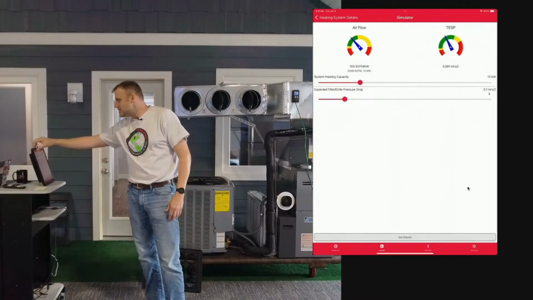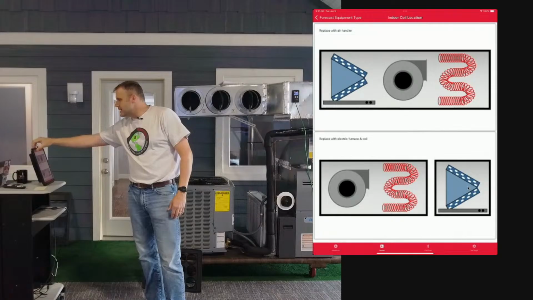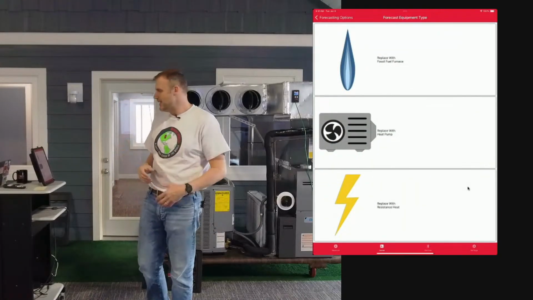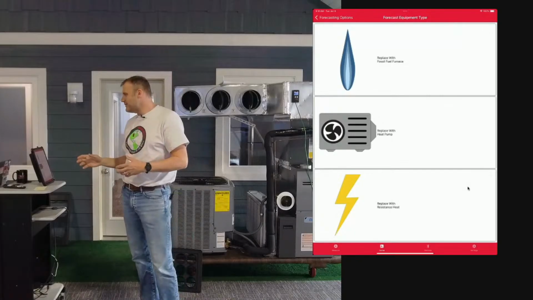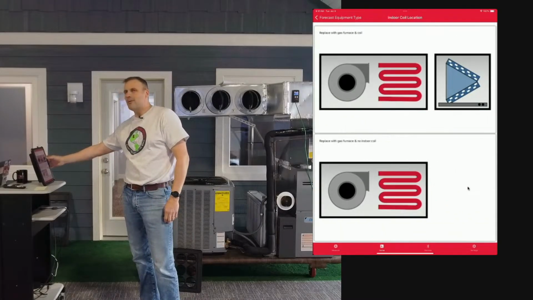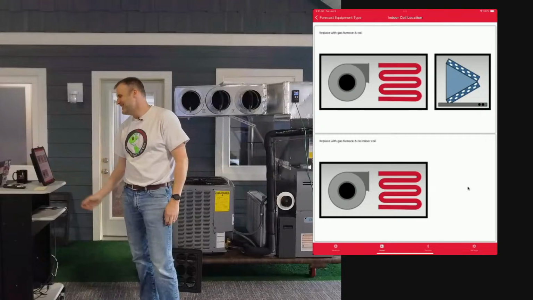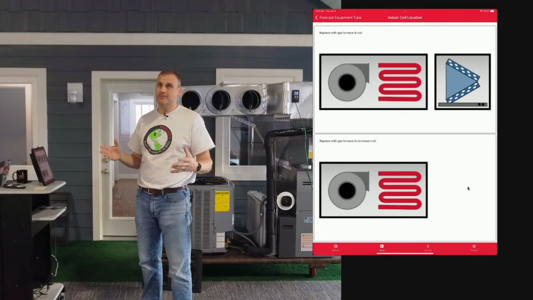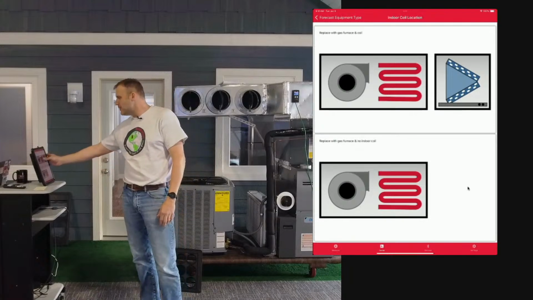All right, I'm going to jump all the way back to this screen right here, which is where we were talking about which way could we go in heating. And we're going to go into replace with fossil fuel furnace. Okay, this is where a lot of work got put down. So all right, we have a furnace with a coil, and we have a furnace with no coil. We're going to select furnace with coil.